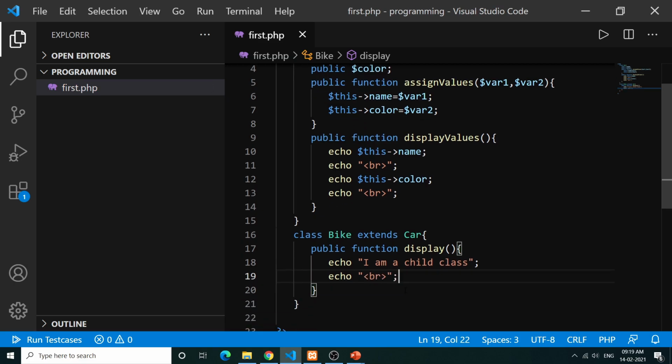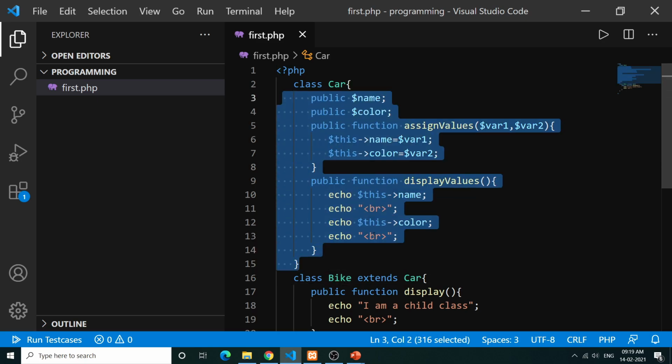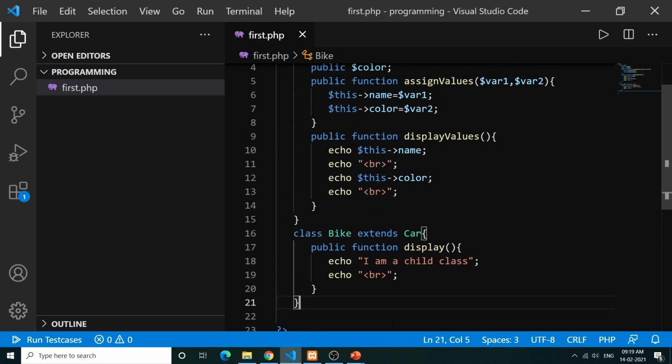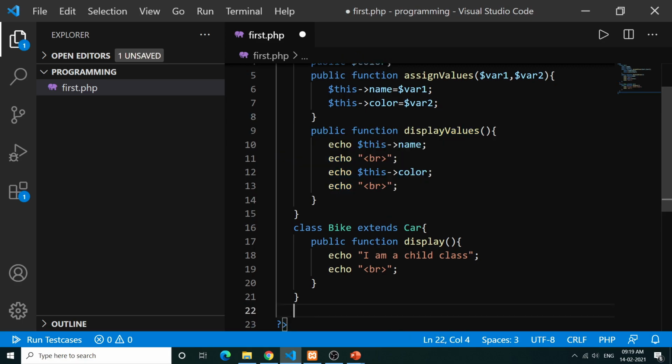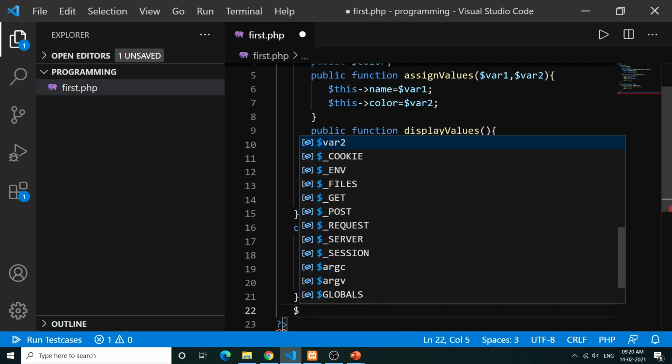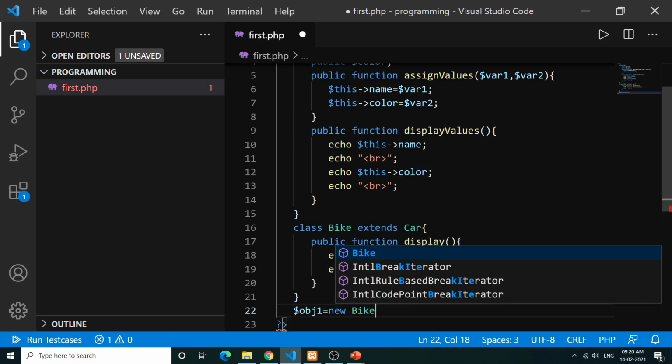Now in order to access the properties, see, I'm extending the class car inside this class bike. So this class bike will be able to access all these methods and properties. To access them, we have to create the object of the child class. Why the child class? Because now the child class is able to access all the properties and methods of the parent as well. So we'll create its object. We'll say $obj1 is equal to new bike.